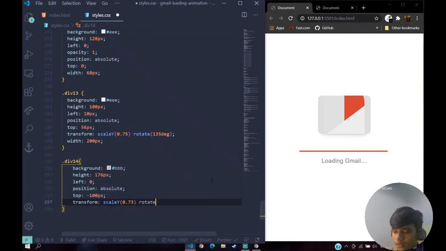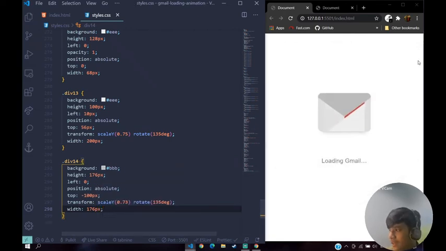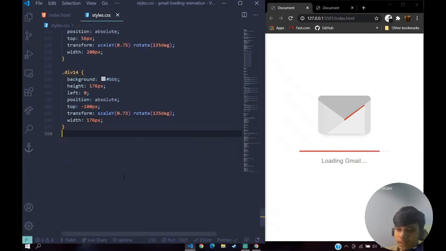And then I'm going to say rotate. Wait, yeah, here I'm going to say rotate of 135 degrees, and then a width of 176 pixels, right? Save that, and you got this, my friend. You got this thing.